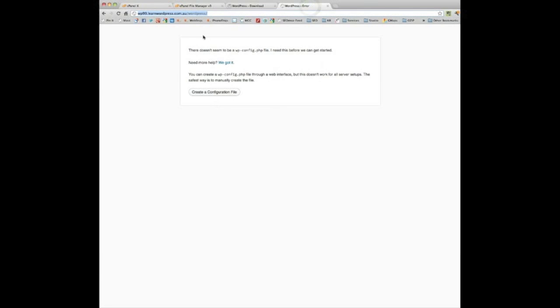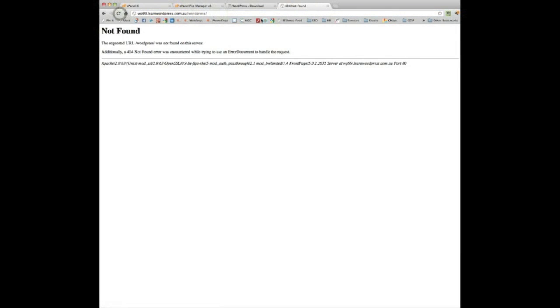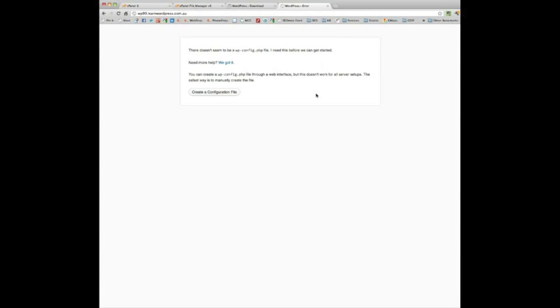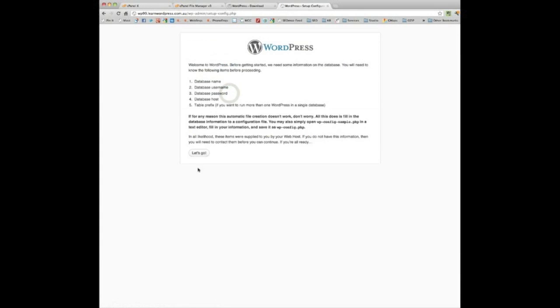Now, what happens if I refresh here? I've just deleted this folder, so it's all going to go wrong. But that's good. That's what we're expecting. So let's just go back to the domain name. There you go, configuration file. So now what it wants is a database name, database username, database password, database host. Well, the good thing is that we were just working on that.